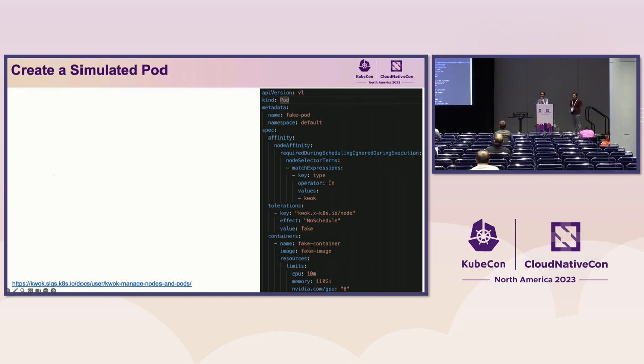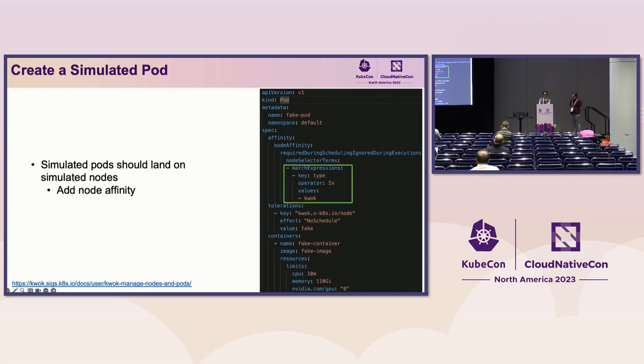And then the next building block is to create a fake pod. This is an archetypical example of a pod, except that now we want to ensure that the simulated pods should land on the simulated nodes. And to do that, we need to add the node affinity. It's a property of pods that attracts them to a set of nodes, in our case, fake nodes. And also, we need to add a pod toleration because we added a taint to the fake node to repel the set of actual pods. So this will allow the scheduler to schedule pods on fake nodes.